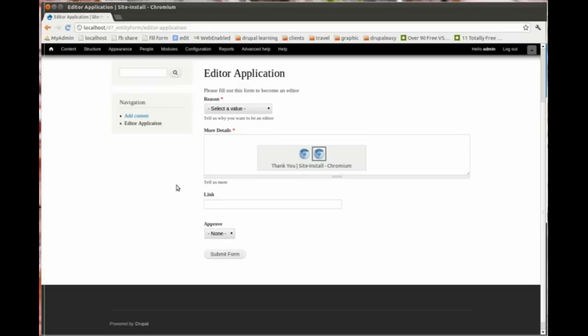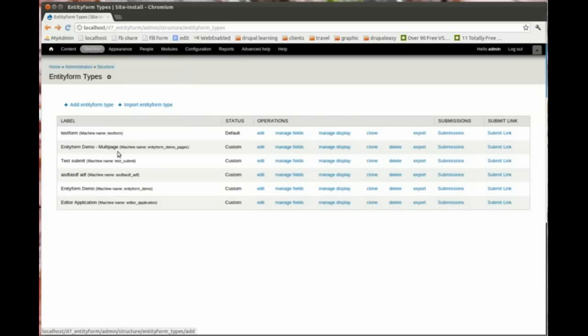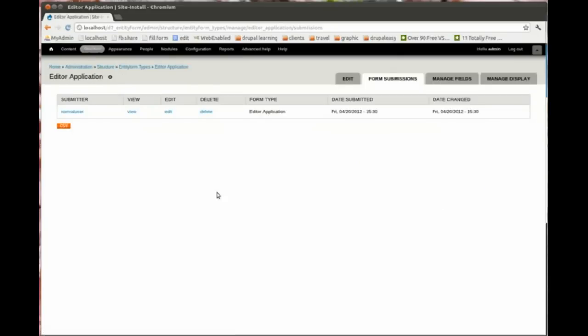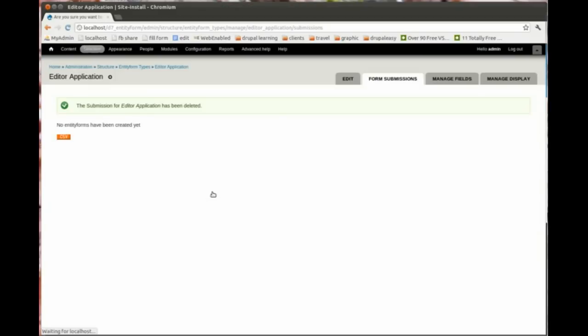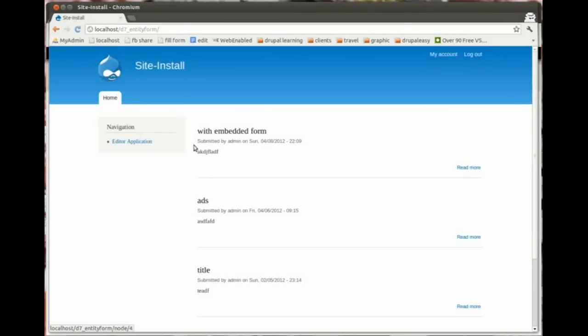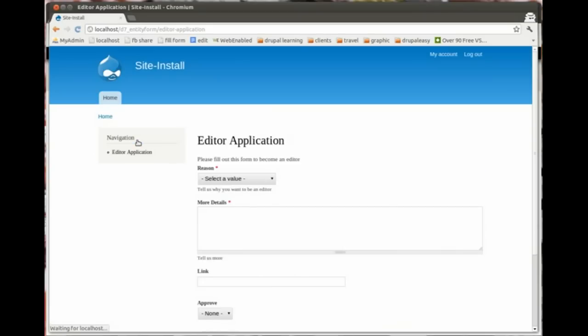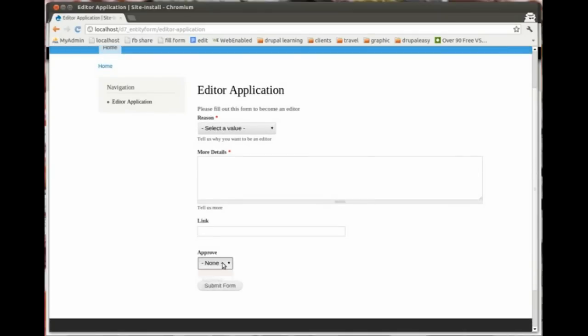So the problem with this now is if we delete the other user's submission, we'll delete the other user's submission. So if we want to look at the form with the new field that we added, this is as the normal user, not the administrator, we can see that the normal user can see this field, which we don't want them to be able to approve themselves.